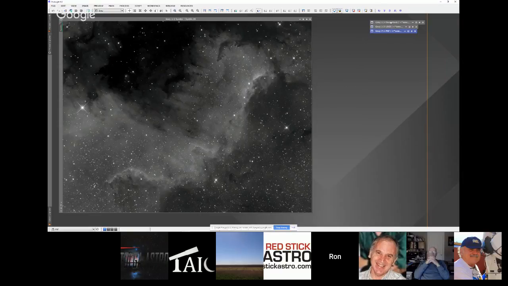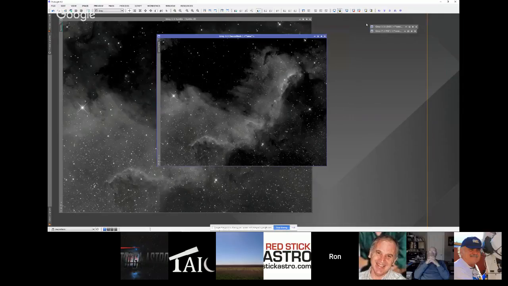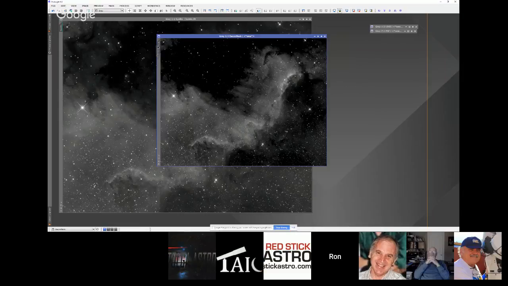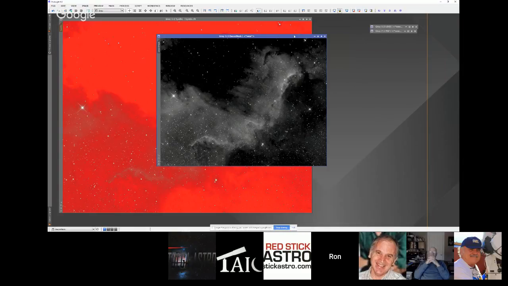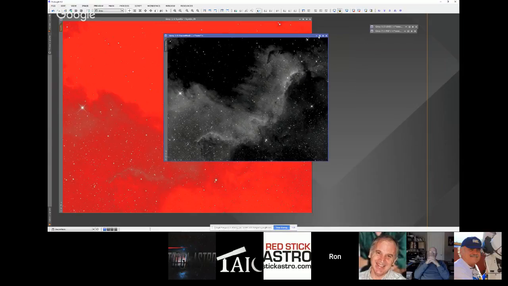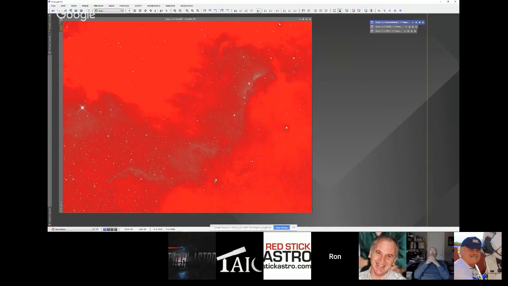So let's apply this mask onto my image. And in PixInsight, you do that by taking hold of this tab identifier on the left bar and dragging it over to the target image and letting go. Now I can shrink this down again. I don't need it. You can see right now where the mask is red, red conceals, white reveals.